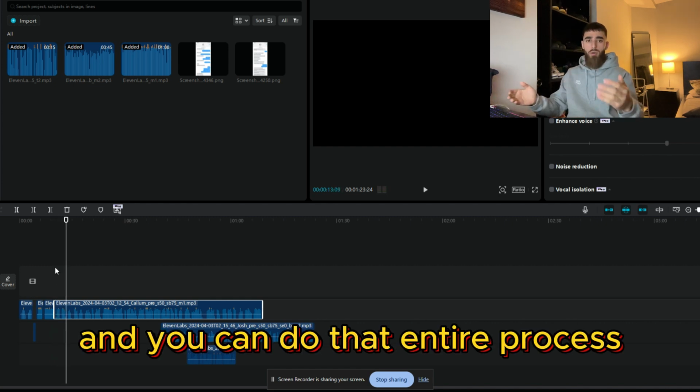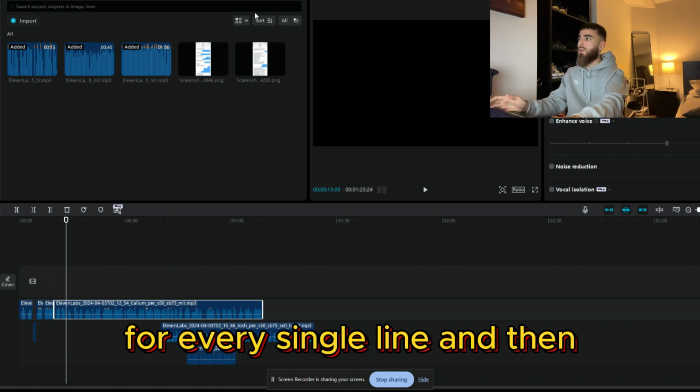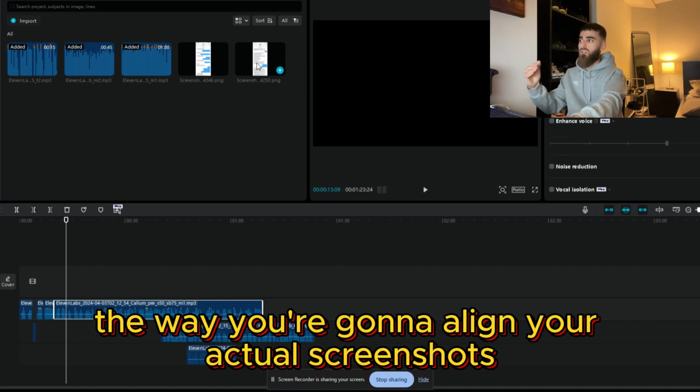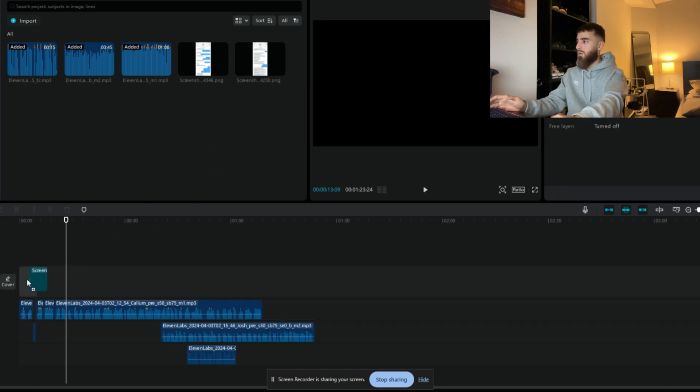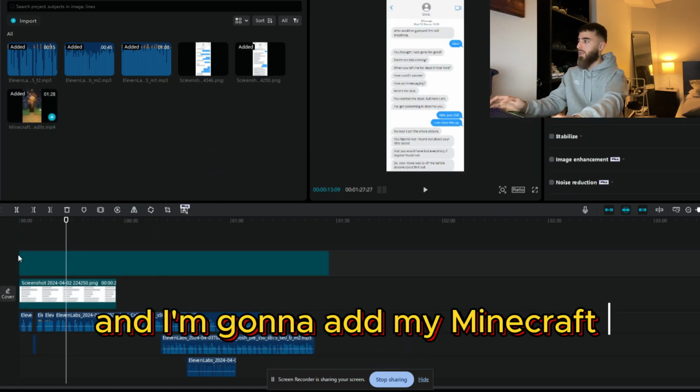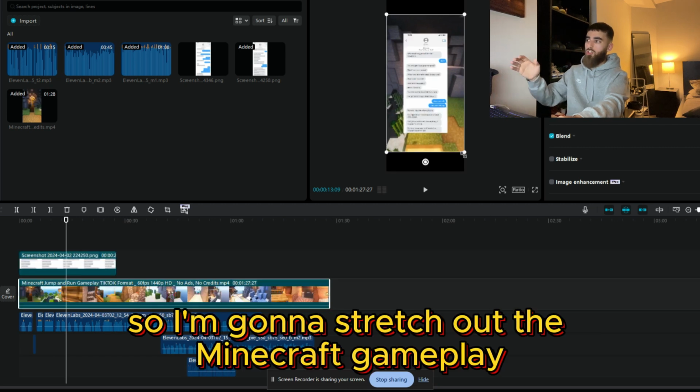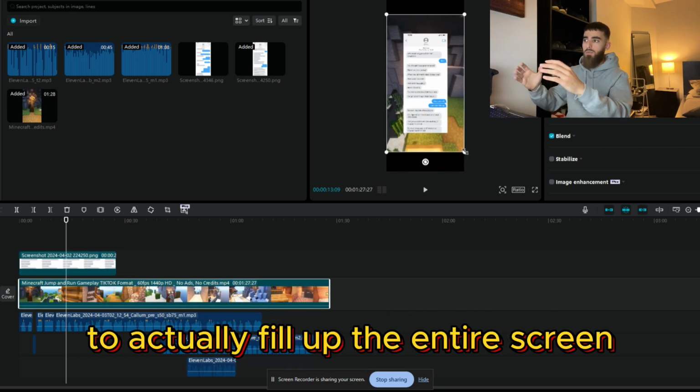And then you can do that entire process for every single line. And then the way you're going to align your actual screenshots with the text: I'm going to put my screenshot right here, and I'm going to add my Minecraft gameplay as well. I'm going to stretch out the Minecraft gameplay to fill up the entire screen.